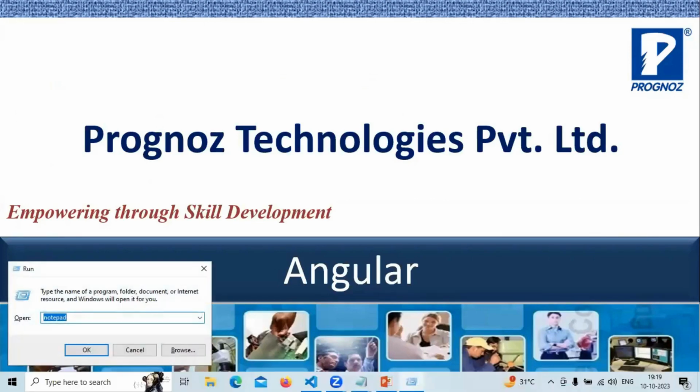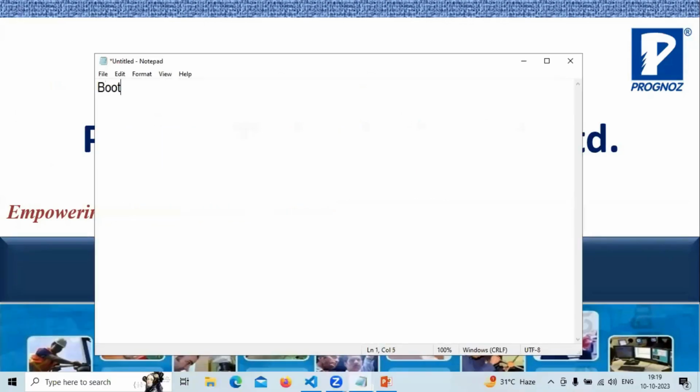Okay. You all know the Bootstrap concept, yes or no? Everybody knows Bootstrap. Yes, sir. Okay. Bootstrap is nothing but a front end framework. It is a front end framework.